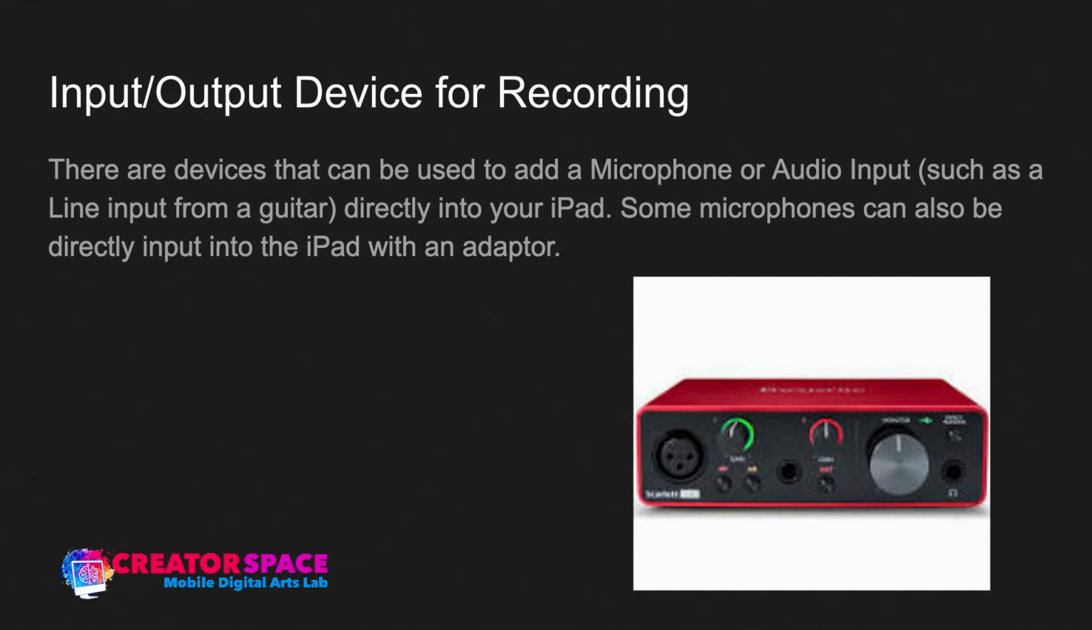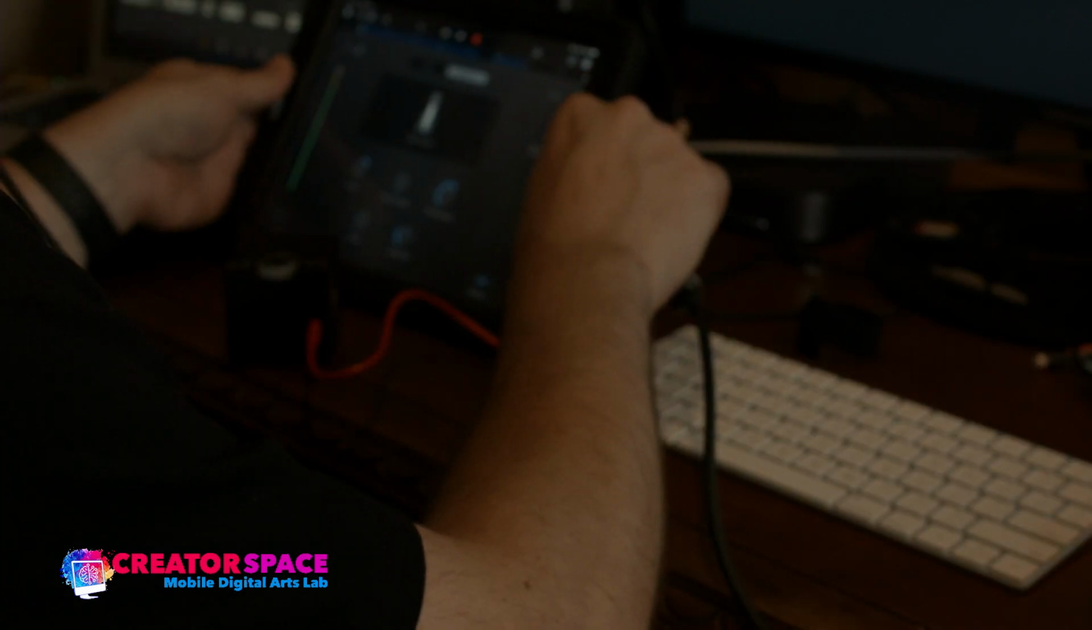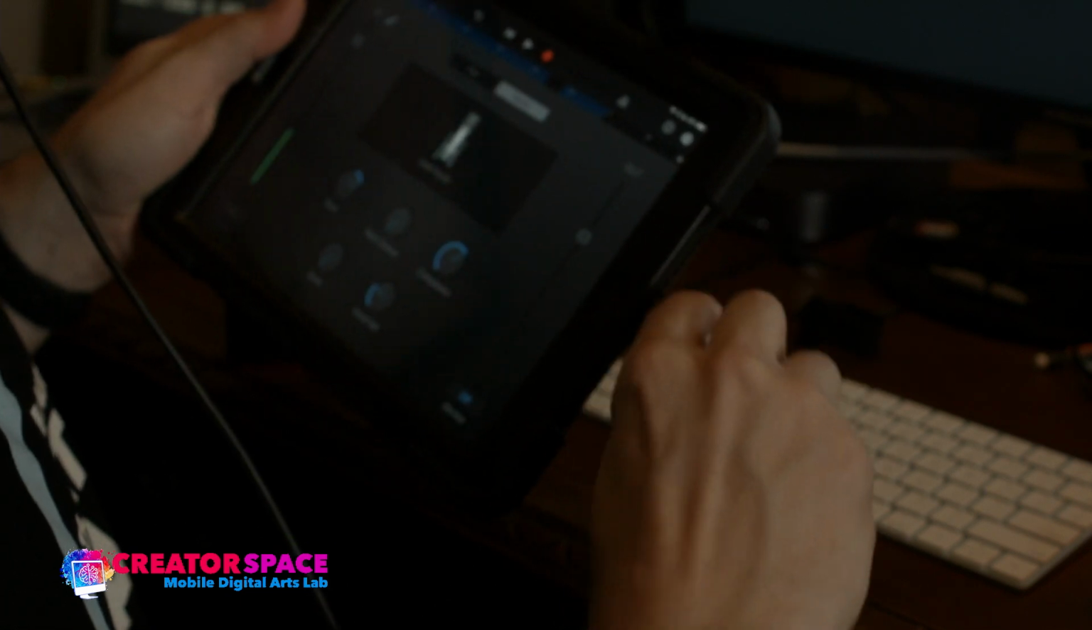Okay, so I'm going to go back to studio. We're just here recording our vocals, and what we want to do now is switch over to the camera here so that we can actually see the iPad in action. I'm just going to unplug its connection for video because we don't need that.